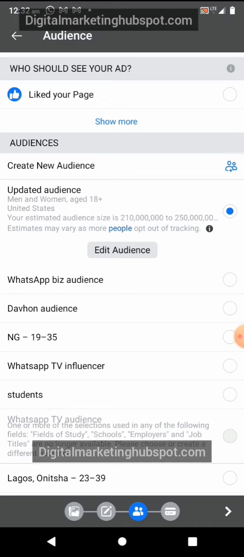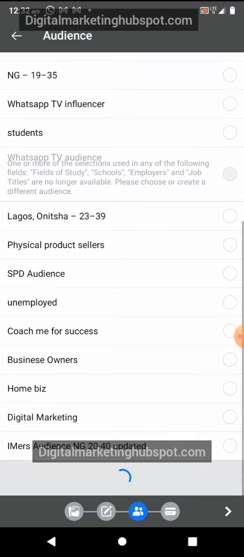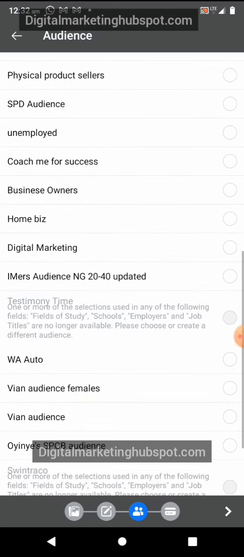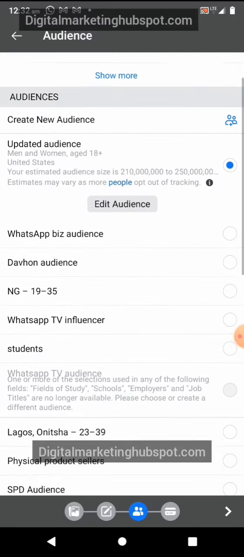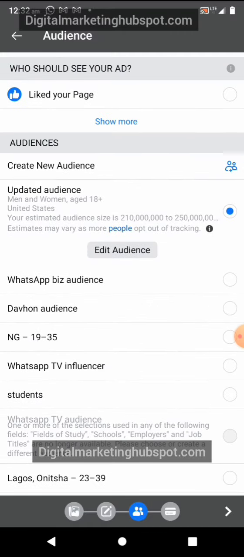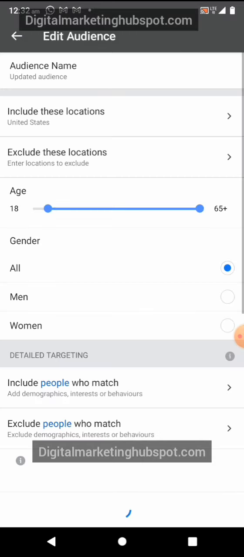So here you have to define your audience. You can see I have some saved audience already. So we're going to be creating an audience. And how do you do that? You click on create new audience, or you use this updated audience and click on edit audience. So I will use the updated audience and I clicked on edit audience.